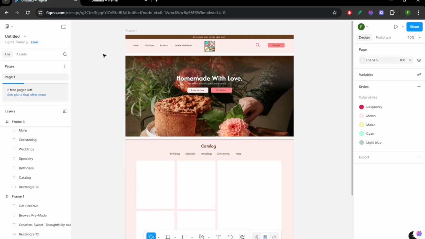This is how you copy a design from Figma to Framer easily. If you're moving from static design to interactive prototyping, this workflow saves you hours. Start in Figma with your completed design.